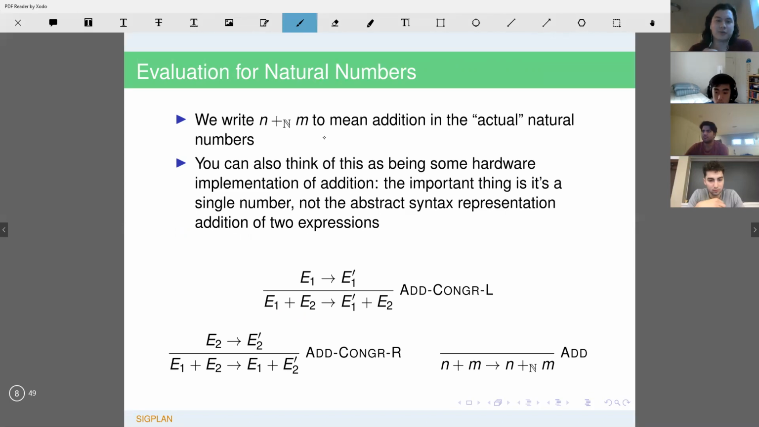Yeah, so one note here is, these are going to be the rules for evaluating the natural number expressions. One thing I'm going to note is this is how I'm going to write real natural number addition. So we have this syntactic expression that means add these two expressions together. And then we have the actual function that adds two numbers together. So I'm going to write that one with this subscript n. Hopefully that is clearer. You could also think of it as being some hardware addition implementation or whatever. But this isn't a syntactic construct. This is actually whatever n plus n is.